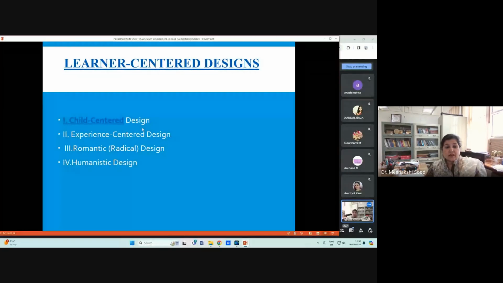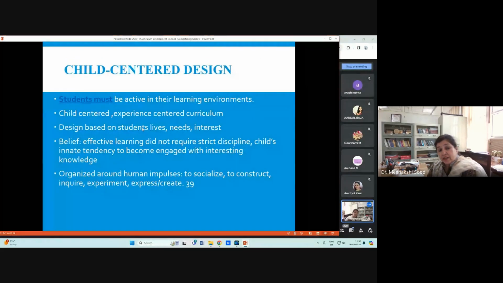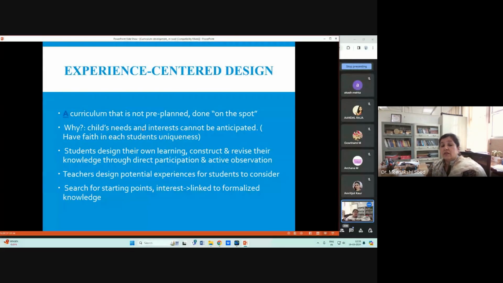Process designs, okay. Then you have the learner centered design. As I said, it is more pertinent to what the student wants to learn. So it has to see at what level the student is, whether a school student, a college student, or an experienced student, like in an MBA where students come even after work experience. So their curriculum will be different, right?